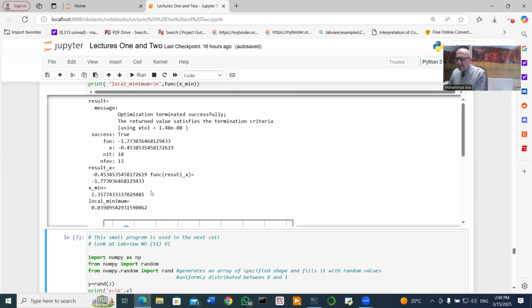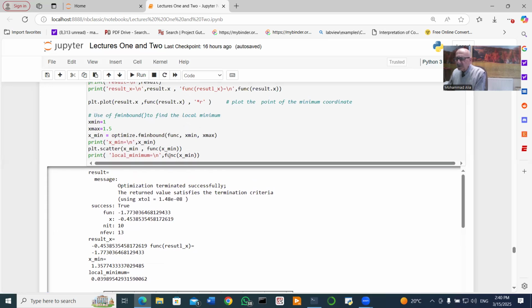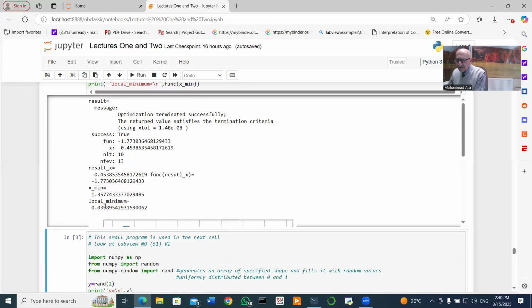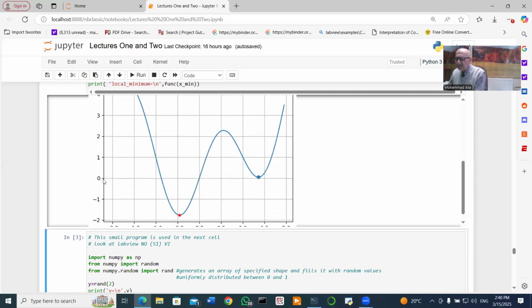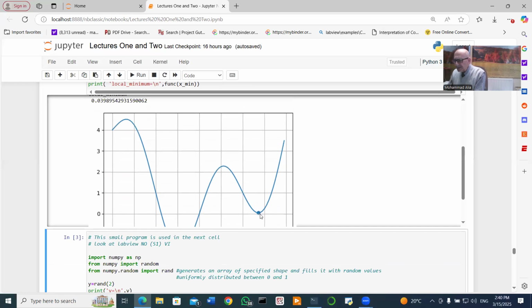If we want to find the value of the function, we print local minimum, as I called it, which is a function of x minimum. Local minimum is here. It is 0.39. If we go here is the 0 value, and really it is about a 0 value, a little bit moved upwards. It is positive, up a little bit. As you see, this is the value.